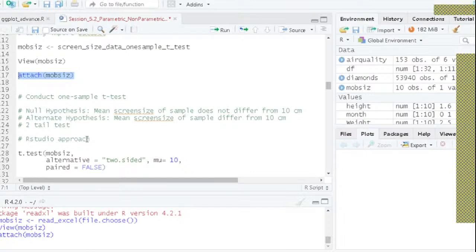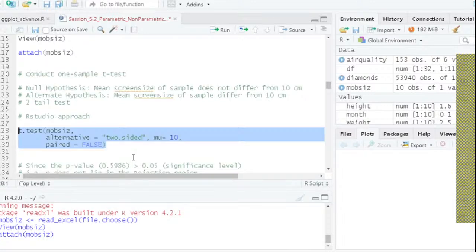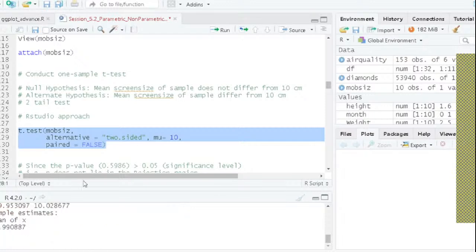Okay, fine. So let's conduct a t-test. The command is very simple, t.test. First, I will mention the data. Alternative, it's two-sided, so you mention alternative equal to two-sided. I mention the mu, that is the mean, and is it a paired sample t-test? No. So I mention paired equal to false. That is it. All you have to do is write this command and you are done. And if I run this, my t-test is there.